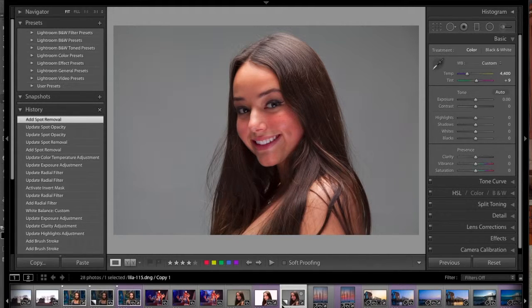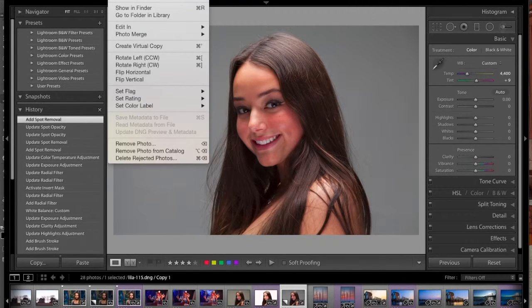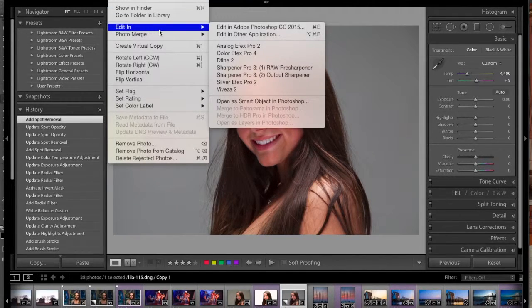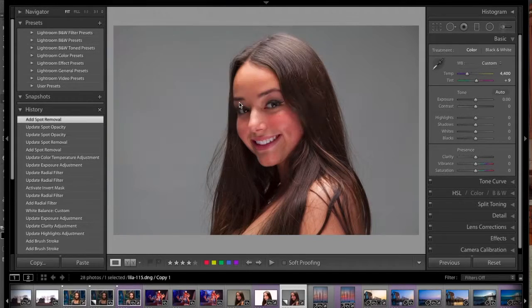All right, so let's get to it here. We're going to bring this image into Photoshop. So I'm going to go Photo, Edit In, and I'm going to do it a little differently than I did with the last video, the one on the sky and the ferry and all that. And by the way, I'm going to put the name and link to that video up so you know what I'm talking about. But this time I'm going to go Open as Smart Object in Photoshop.